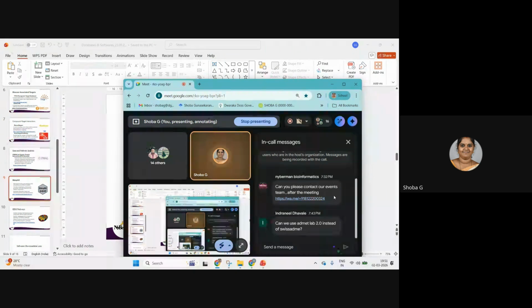ADMET Lab 2.0. Someone asked, can we use ADMET 2.0 instead of SwissADME? Definitely, you can use many tools. We have the pkCSM tool, we have ADMET 2.0. So we have different tools. If you give the input correctly, we can use those tools also, not an issue.